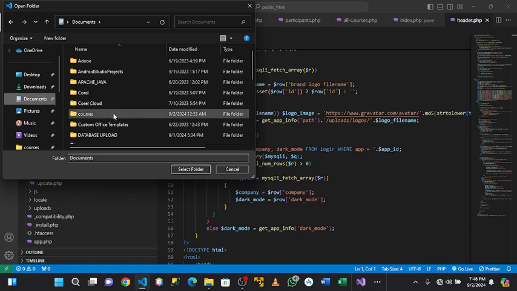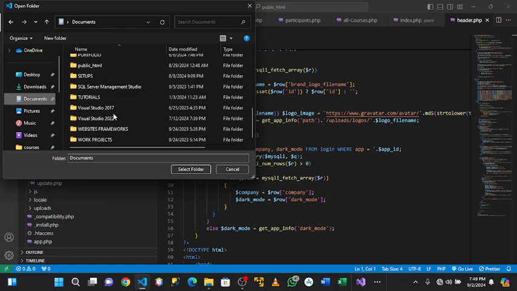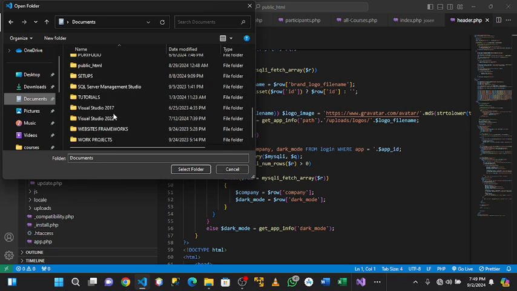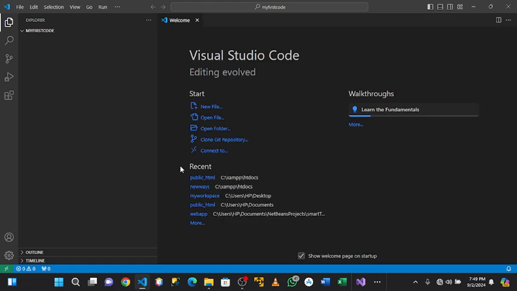Okay, and then scrolling down, you see, what's the name of my first folder? It's my first code, I guess. So you search for where my first code is, yeah, there it is. So click on it and then you select folder. And so that is it. As you can see, this is your new folder, and this is your workspace.